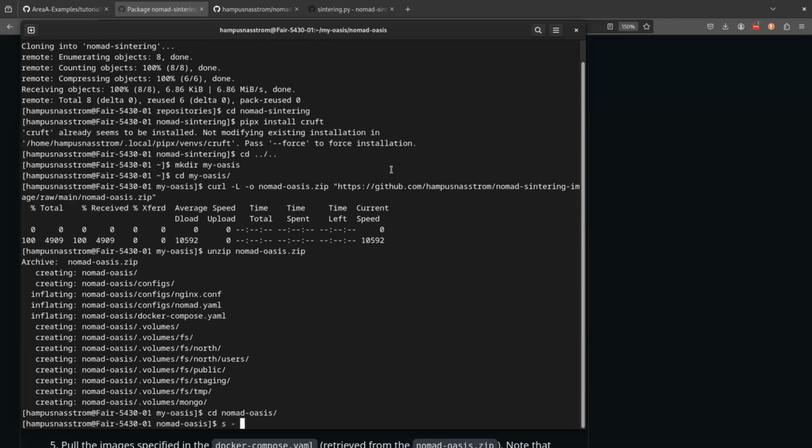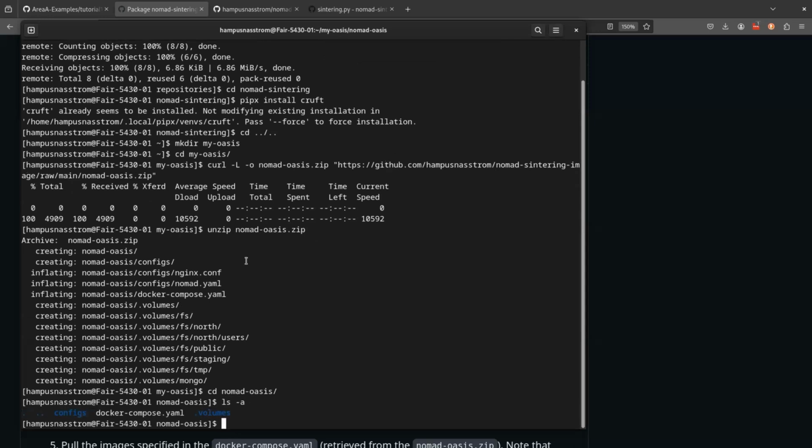We can have a look at what is inside here, and we can see that we have a configs folder. We have a docker compose.yaml, which tells Docker what images it should pull. And then there is a .volumes folder where all the data from the Nomad Oasis will be stored.